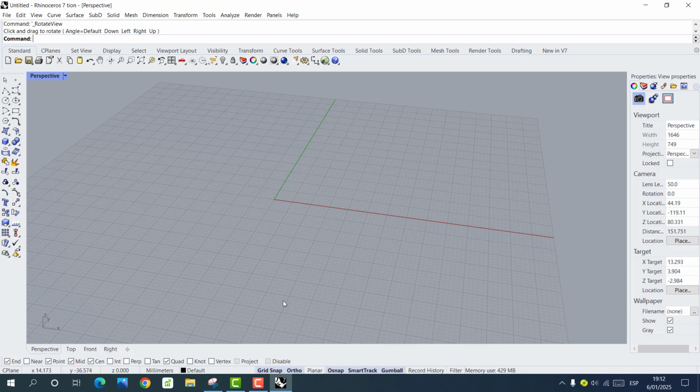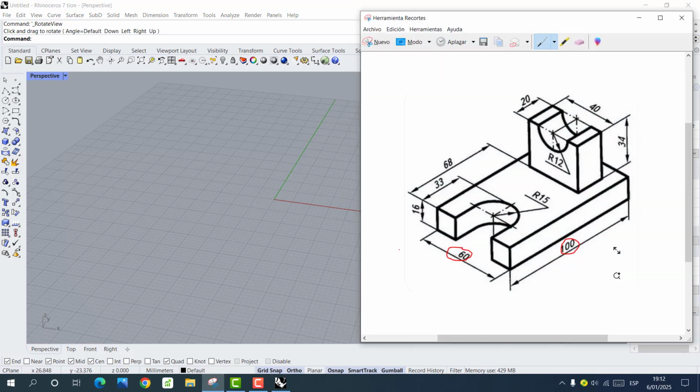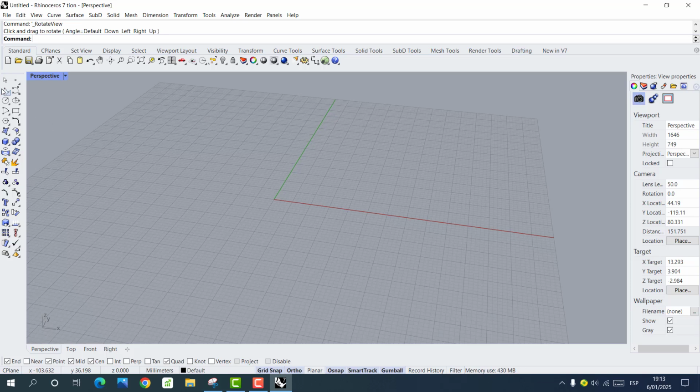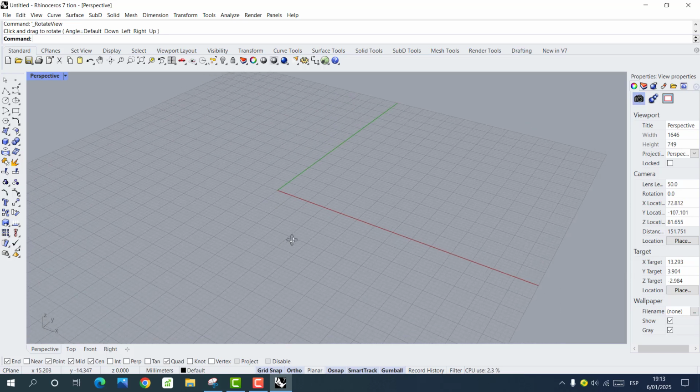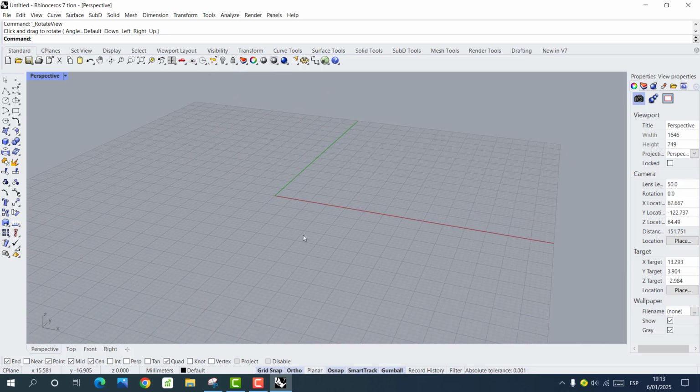Now we can draw in the body. The first line have the size 100, and now draw line. Previously we can activate snap and activate these points: end point, midpoint, center, and quadrant.